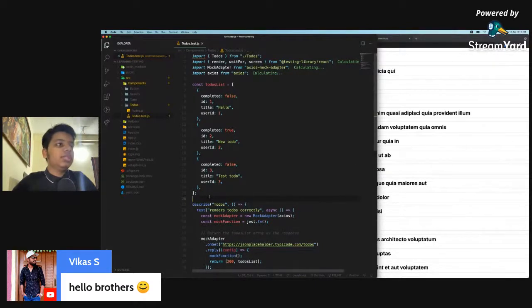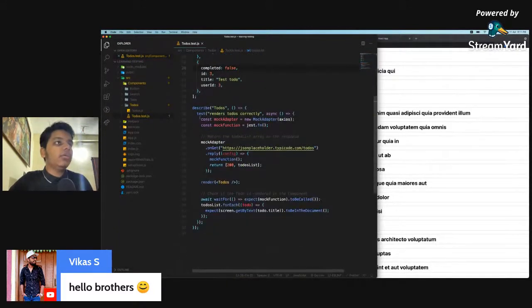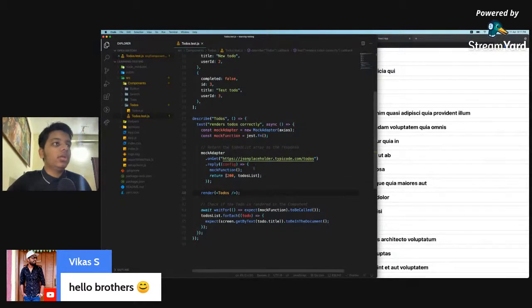So this is the data that we receive. We're mocking the data that we're going to be receiving, so in this format, you have to get that right. We're creating a mock adapter, and then we are saying once the component that we are testing, the to-do component, runs a get request to this particular endpoint, you want to reply with this to-dos list.